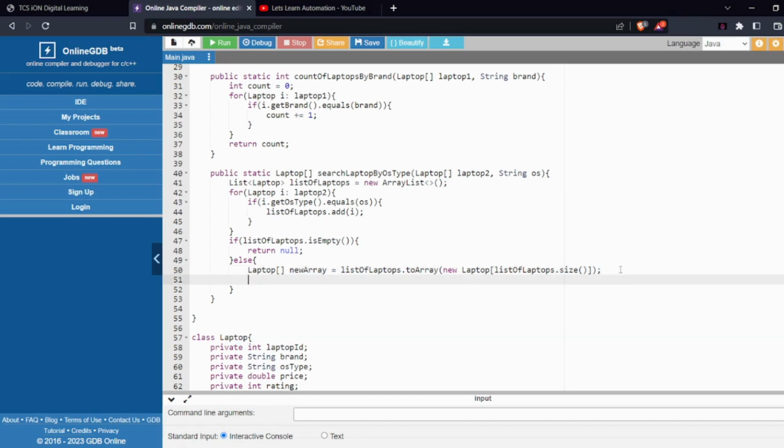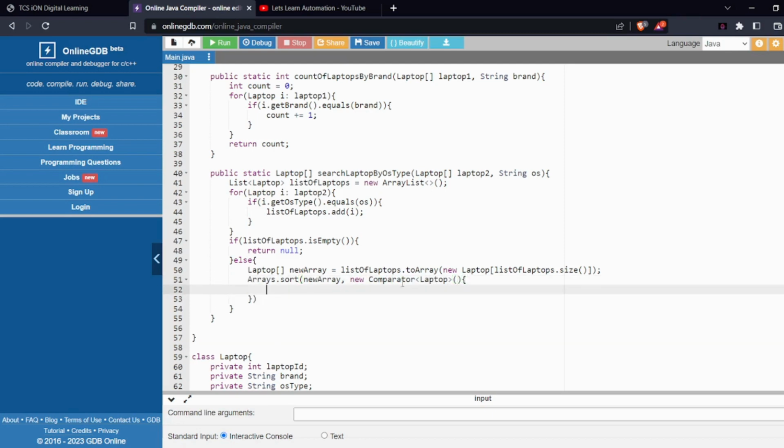in descending order of their laptop ID. To do that, I will use Arrays dot sort new array. We cannot simply sort an array of objects using Arrays dot sort. We have to implement an interface, so using the Comparator class, let's do that. We will create a comparator object, and the comparator will compare laptop objects, and we will override the interface.